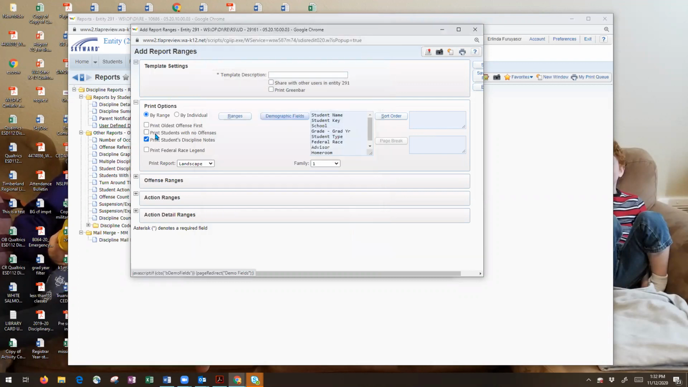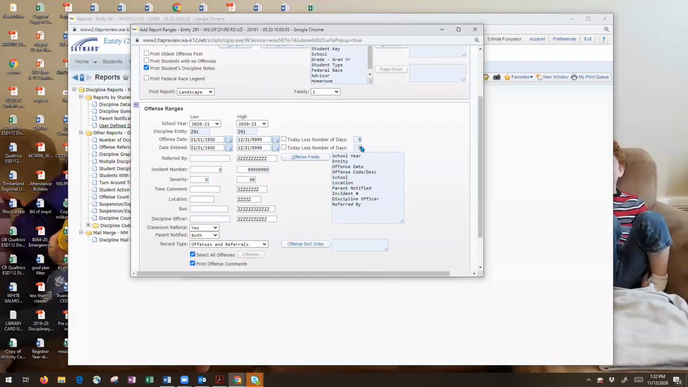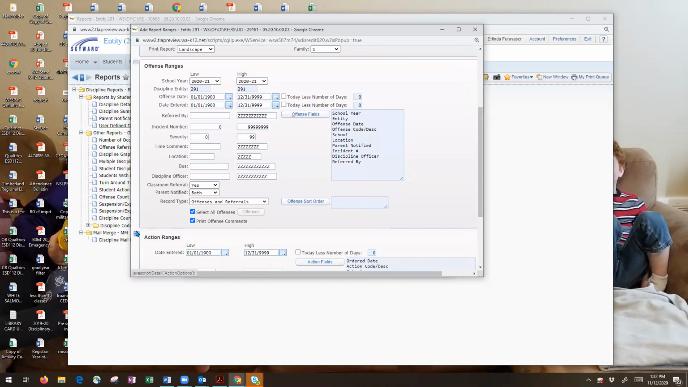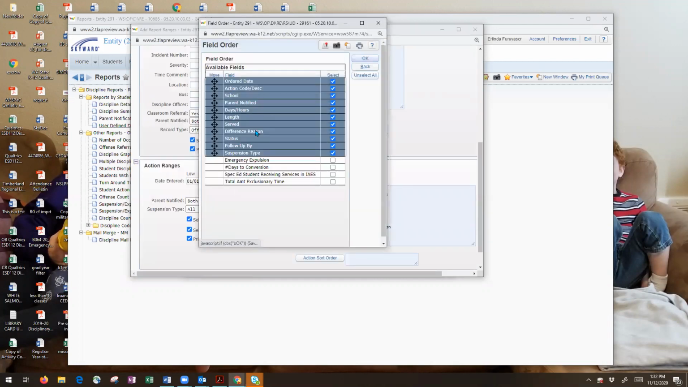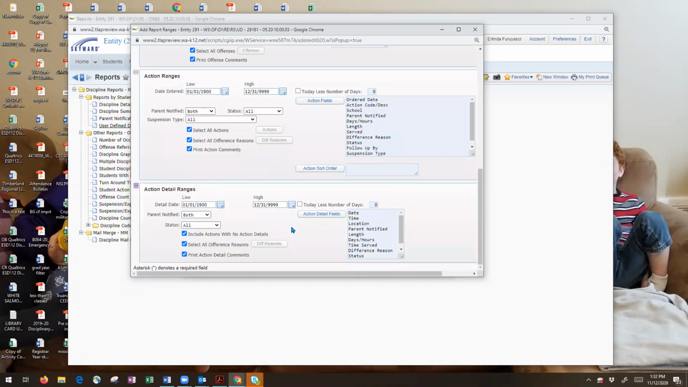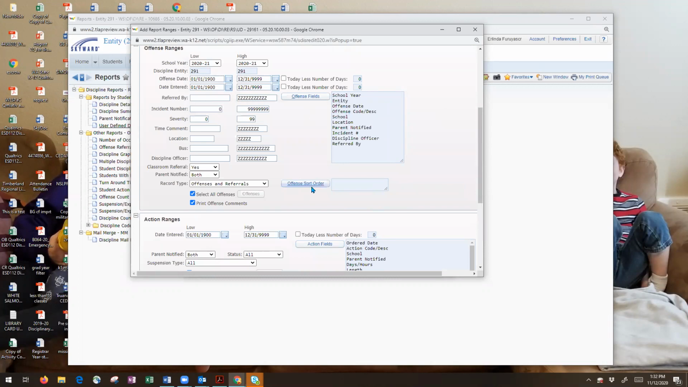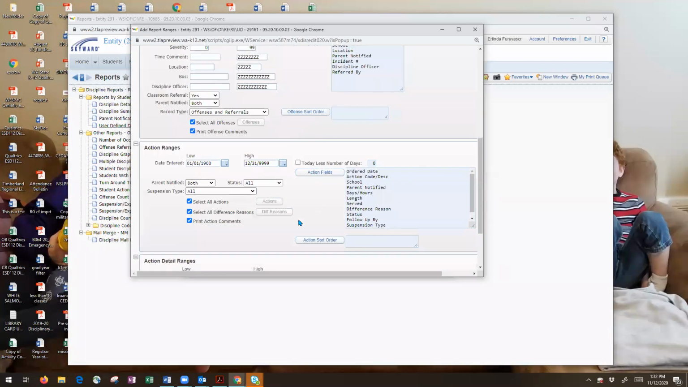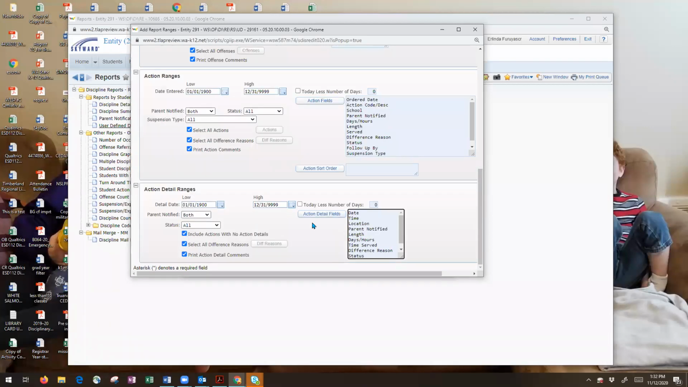You can print your notes, students with no offenses. Again, down here, we have more options of offense fields to report on. Like action fields to report on. So this one just gives you more fields to choose and customize in each of these areas. You can uncheck all those if you wanted to. You can put them in different order. You have the areas to sort in each of those. Oh, except for that one.